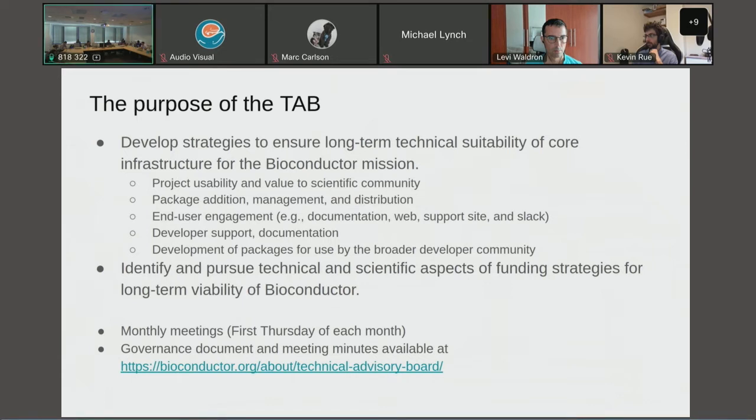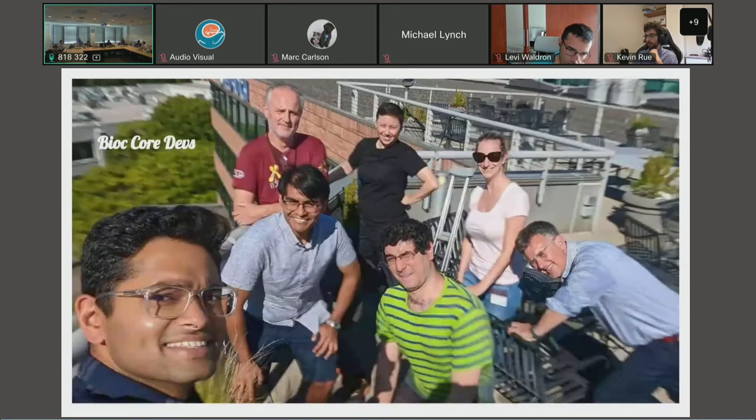Do people have questions about the core or the TAB? The core advisory board is different from the community advisory board, or is it? There isn't a core advisory board. There are core developers.